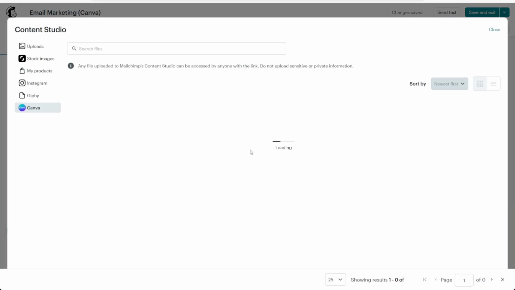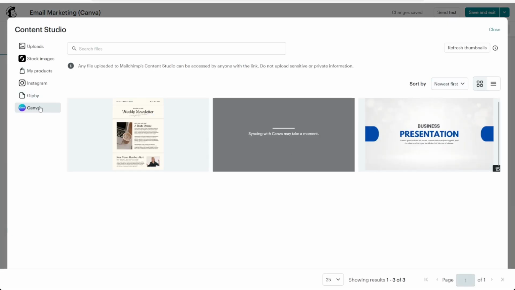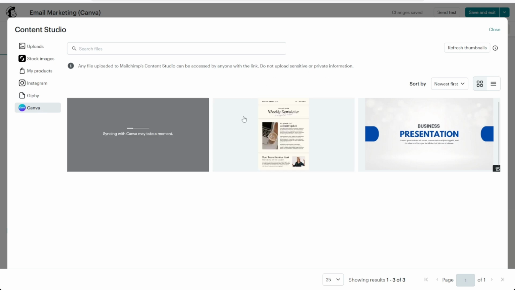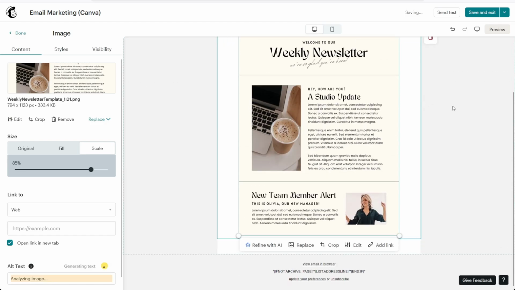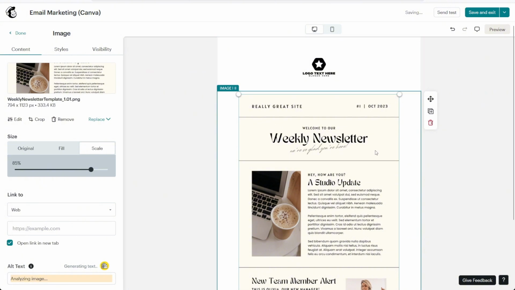That will open the Content Studio, and on the left-hand side, Canva is selected. Now on the Content Studio, what you need to do is simply choose the marketing email. Let's say we want to choose this weekly newsletter. And once you have that, at the top in the right corner, click on Insert. And once you click on Insert, it will automatically be added within your campaign.